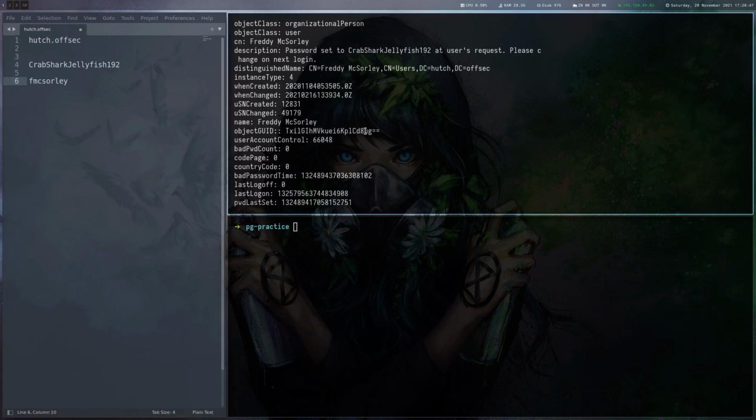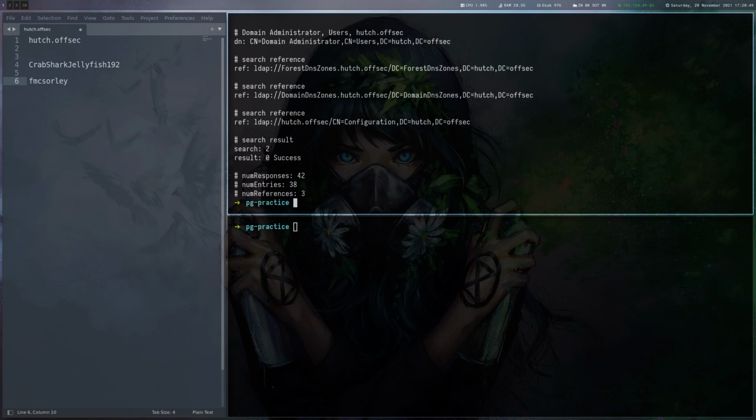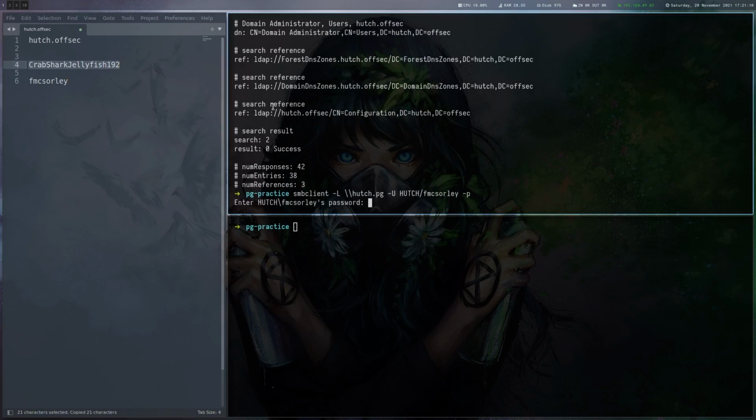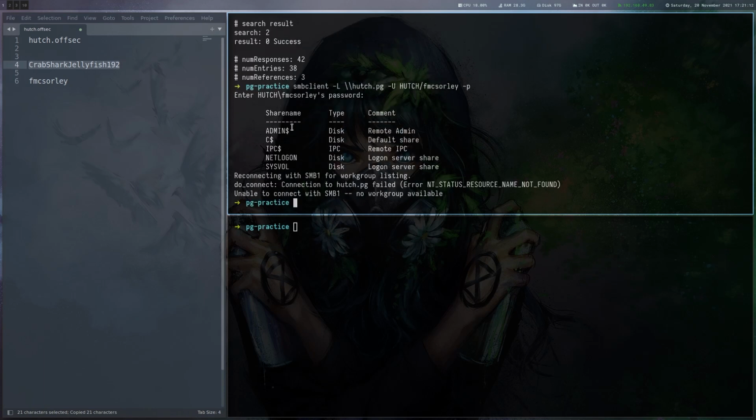The only thing we have to find out is where to use them. One way would be with smbclient. We can try that. Then we copy in the password. And we can see that this authentication worked. In contrast to before, now we can list the shares. We don't have any special permissions and there's no custom share here, so we probably won't get far.